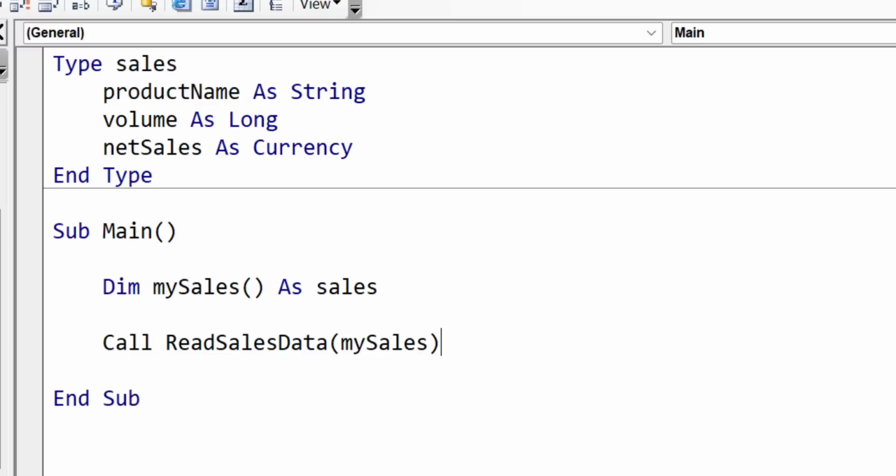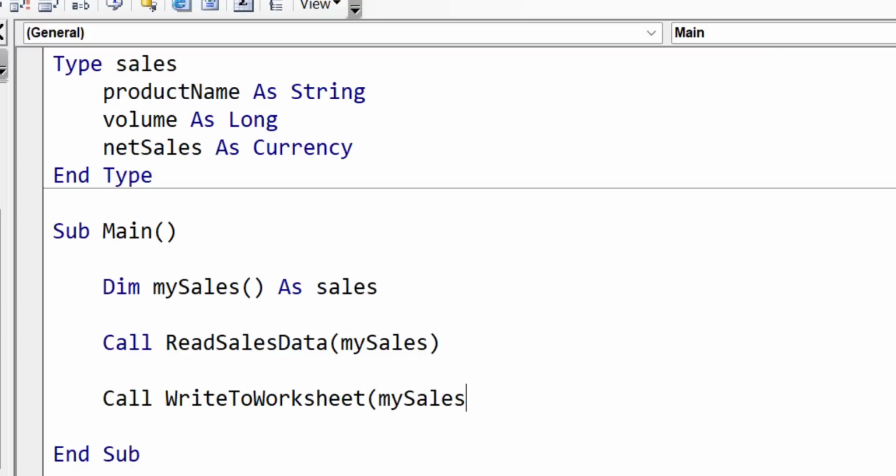Arrays in VBA must be passed by reference as parameters. This means when we change the array in the sub, the original will be changed as well. We call the second sub, WriteToWorksheet. This will take the array as a parameter and write the contents to the worksheet. So let's write the code for the ReadSalesData first.